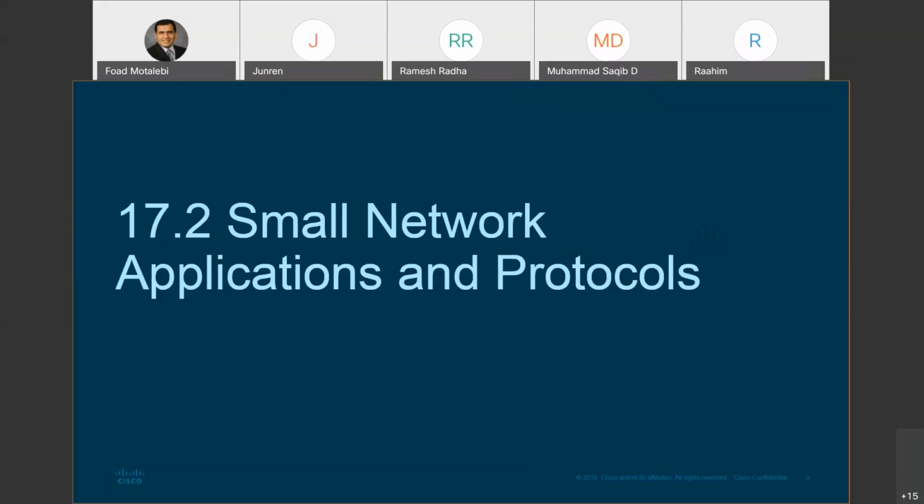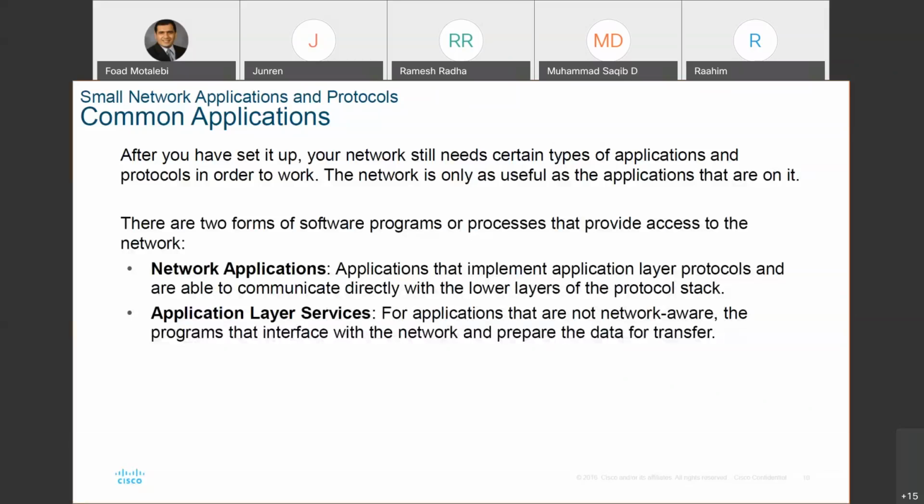So what are the applications and protocols on a small network? In a small network, we have network applications that directly work on our network, certain applications which are by design network applications. For example, our email service is a network application. Besides that, we also have certain applications which are not networking applications per se, but they use networking services. So we have to know which one is which.